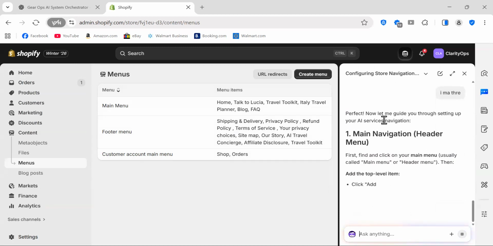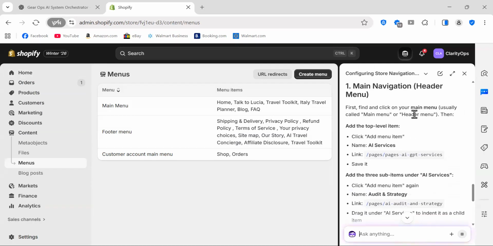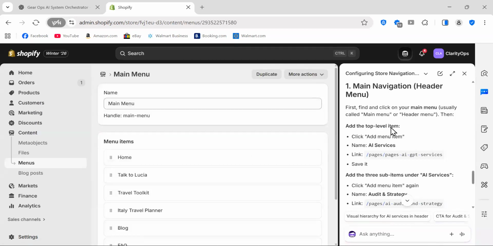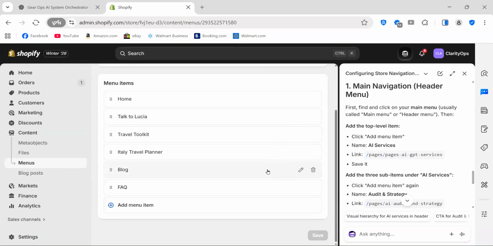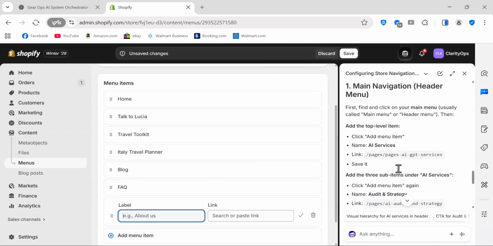Yeah, keep trying. Perfect. Now let me guide you through setting up your AI services navigation. One, menu navigation header first. Find it. We did. Go there. Main menu. And then we're going to add a menu item. Okay. So it's a little bit hidden, but it's down here. We're going to do that.